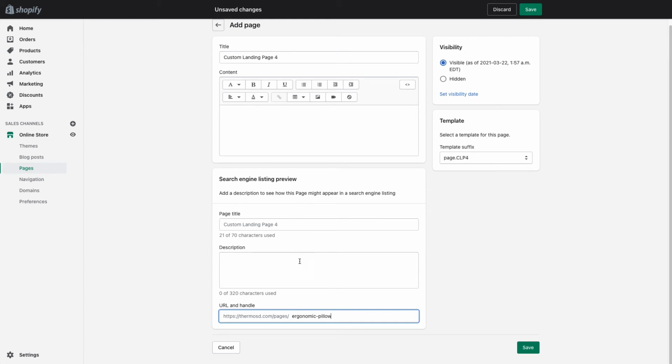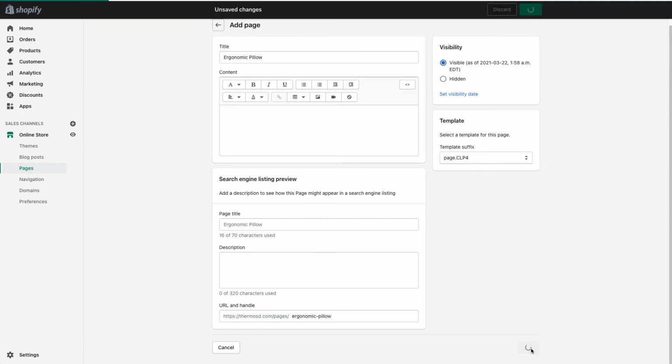So actually, instead of custom landing page 4, let's actually call it ergonomic pillow as well, just to make it a little bit easier for us to see. So this is more of a real world example that you would do. So we have ergonomic pillow in the title, ergonomic pillow for the URL handle, and page.clp4 as the template. And now we're going to go ahead and click save.